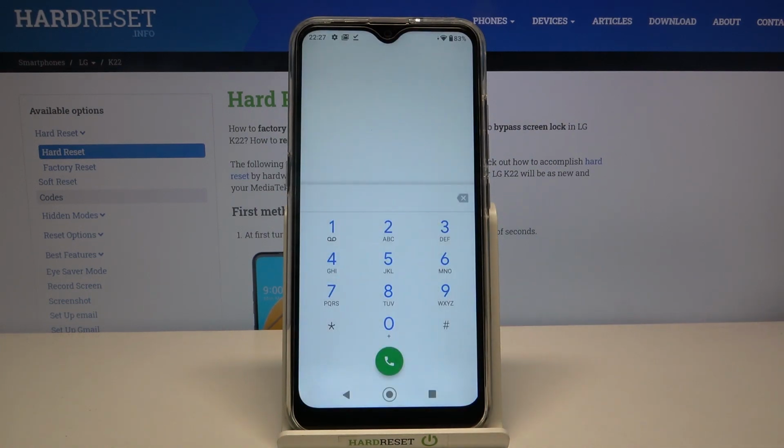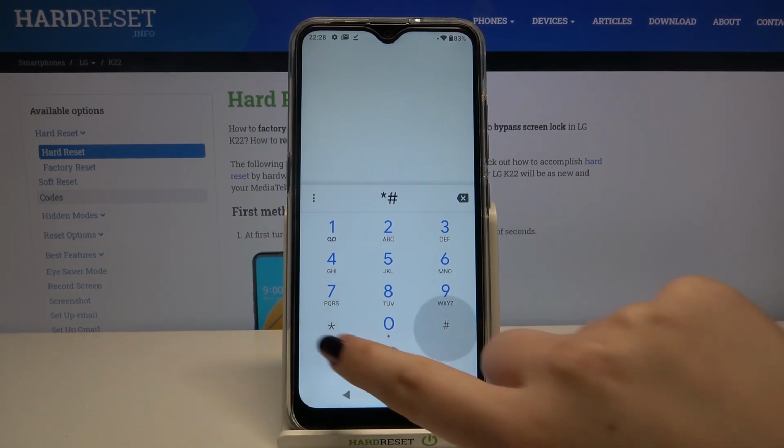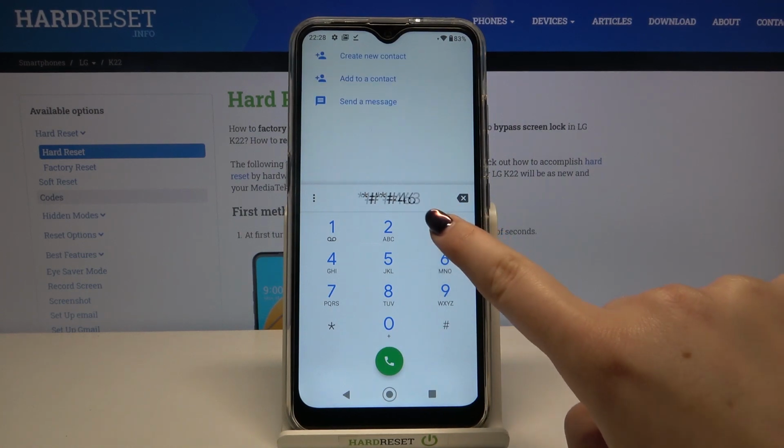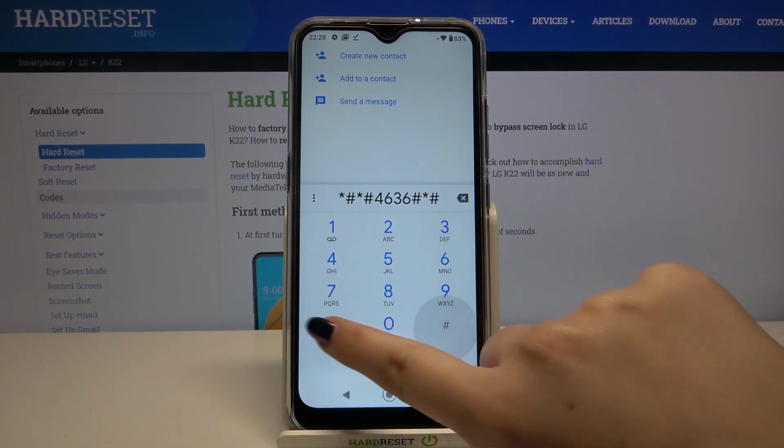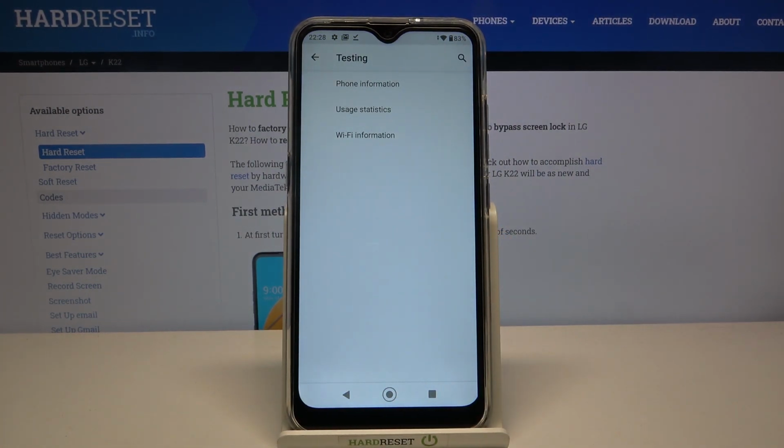Let's tap on OK and let me show you another code which will open the testing mode, and it is provided by Google. It's *#4636#*##. And as I said, we are in a testing mode. Here we can check some phone info, usage statistics and Wi-Fi info.